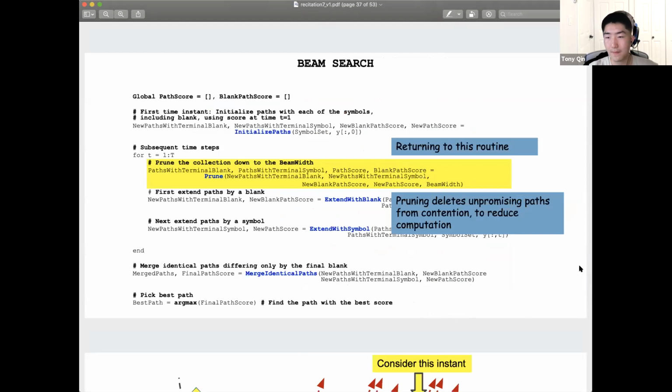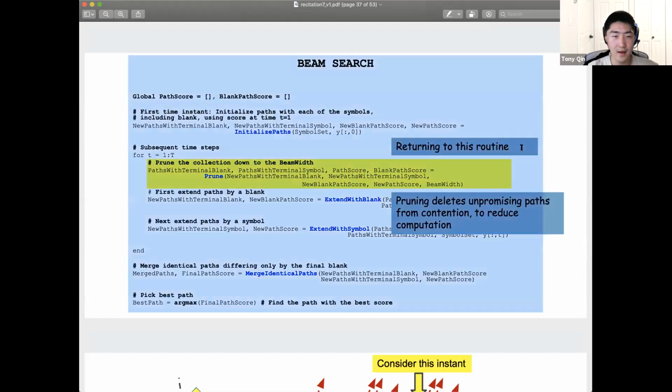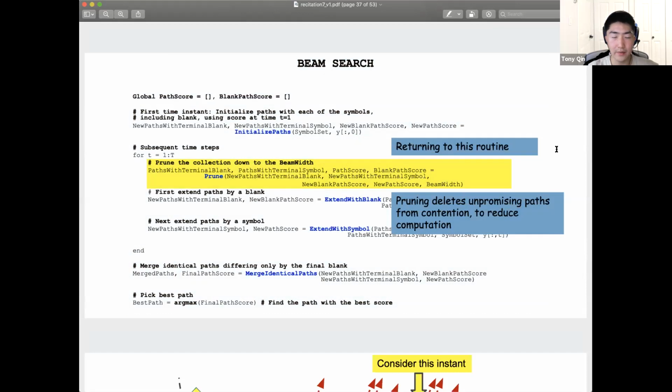All right, any questions? No? Okay. Next, we're gonna go over the pruning.